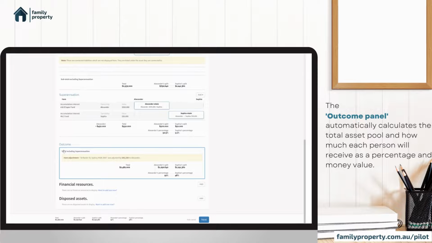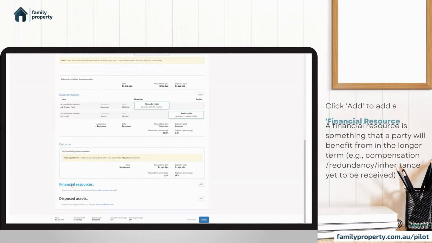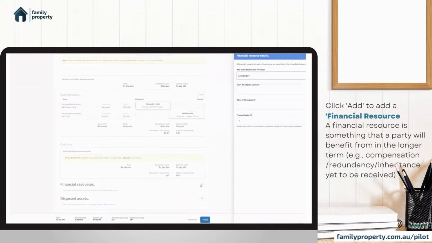The outcome panel automatically calculates the total asset pool and how much each person will receive as a percentage and money value. This is to help you see the practical effect of what you are proposing. The financial resources section contains any financial resources that need to be taken into account. You can add them by clicking Add.